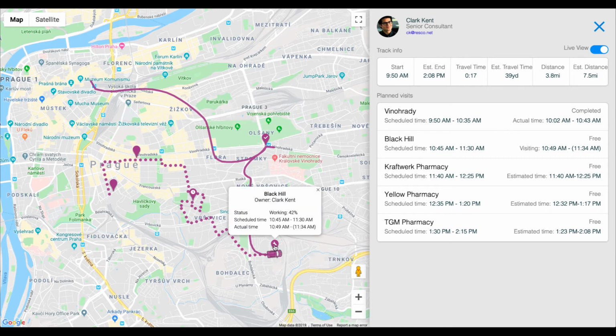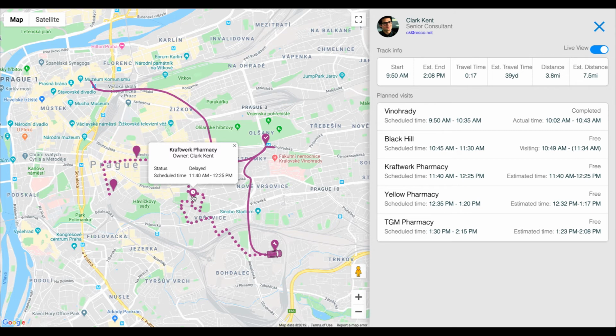Next status is working. So Clark Kent arrived a little bit later, but not so much, and I can see that he's going to be able to finish almost at the scheduled time, and the progress of his job is at 42%. But what about his next job? I can see the icon is a little different compared to the other two, and I can see that Clark is going to be delayed for the Kraftwerk pharmacy scheduled event.